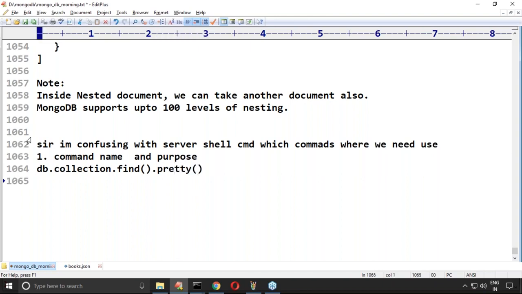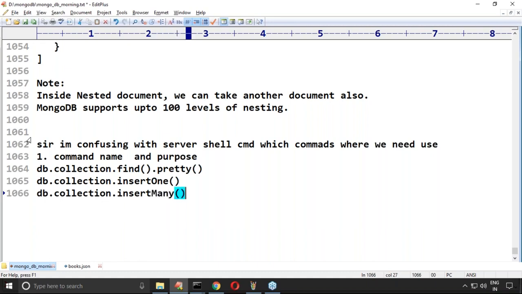Okay. Next, I want to insert a document. db.collection.insert. If you want to insert only one document, use insertOne. If you want to insert many documents, use insertMany, but the documents you have to provide in the form of an array. Sir, for either one document or multiple documents, can't we simply use insert?